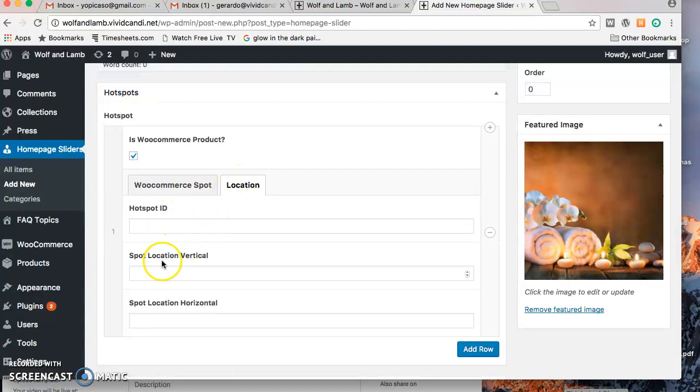The location is just the vertical and the horizontal. That's it. We need to give 30% from left and 30% from right, 30% from top and 30% from the bottom. Otherwise, we're gonna miss the hotspot. So I'm just gonna put it in 30 and 30. So that macro activation is gonna activate the product that is called the GTest.